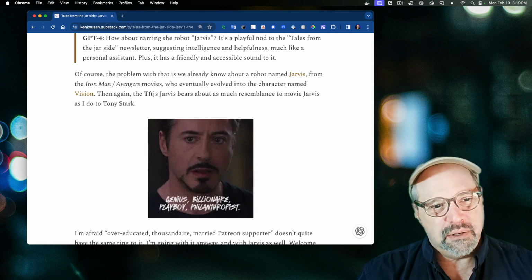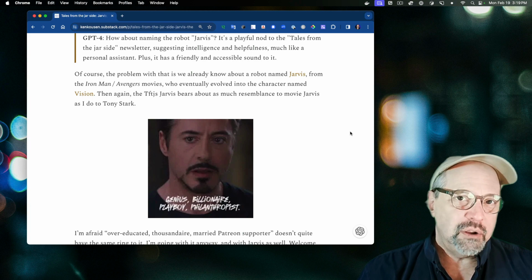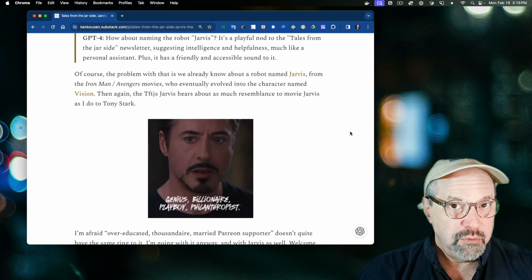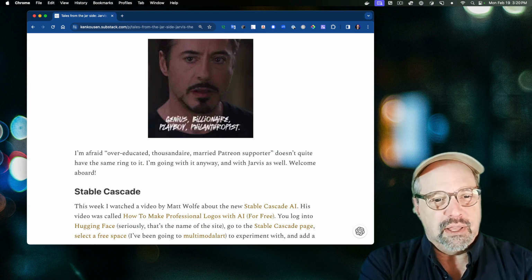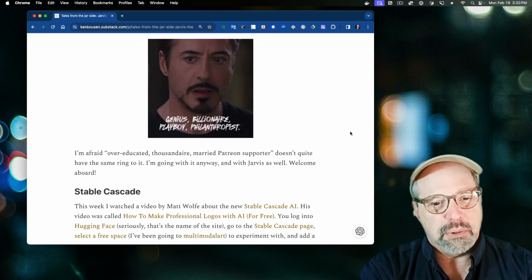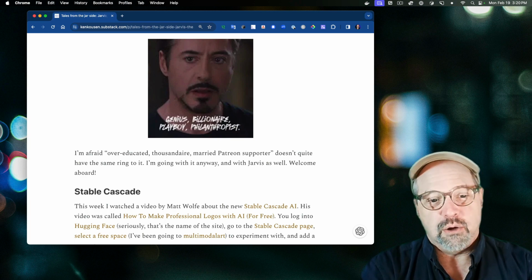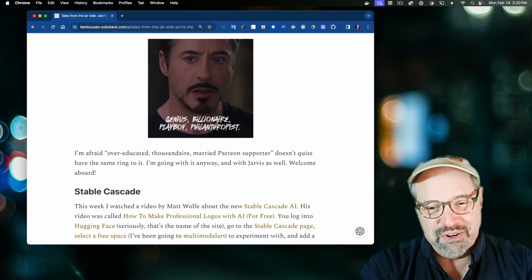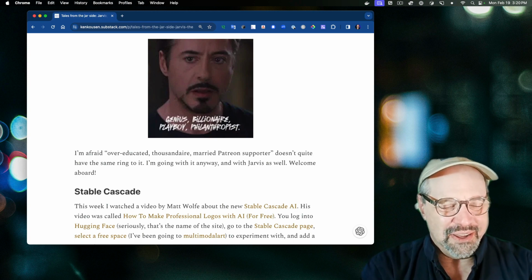But on the other hand, the Tales from the Jar Side Jarvis bears about as much resemblance to the movie Jarvis as I do to Tony Stark. The classic statement: genius, billionaire, playboy, philanthropist. And I'm afraid that overeducated, thousandaire, married Patreon supporter doesn't quite have the same ring to it. I'm going to go with it. What the heck? Welcome aboard.